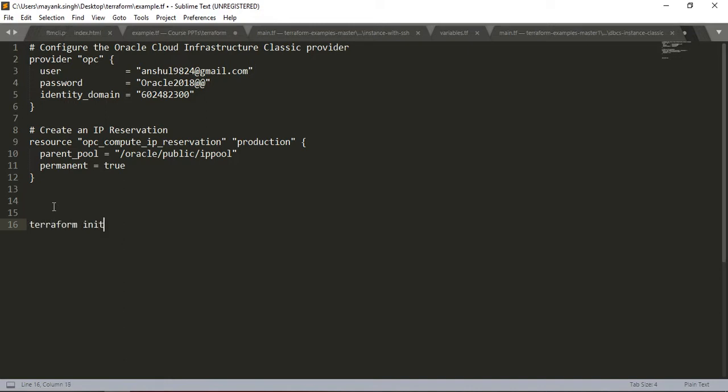First we have to do the Terraform init, then we have to do the Terraform plan, then we have to do the Terraform apply, and if you want to destroy all the resources, we can do Terraform destroy. And in between the plan, we can also do the Terraform refresh. We will look into all these Terraform commands in our coming lectures.